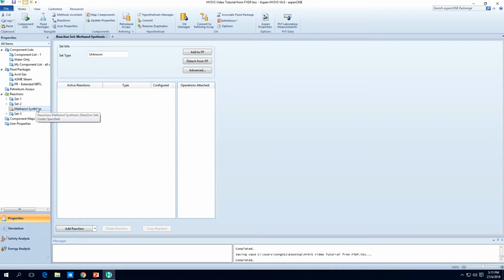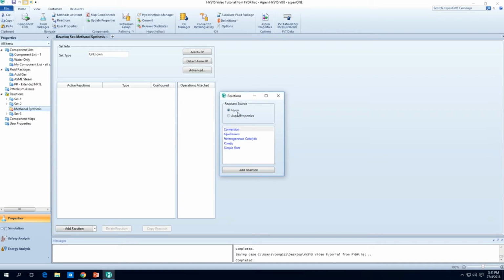Under this methanol synthesis reaction set, I'm going to press add reaction, and for us we're going to use HYSYS as the reactant source. I'm going to put a heterogeneous catalytic. Now this is one of the most complicated reaction types under HYSYS. So heterogeneous catalytic, maybe you're gonna react methanol on some kind of solid catalyst, such as copper, zinc, and alumina, or some other kind of things you can find online like zinc and zirconium.